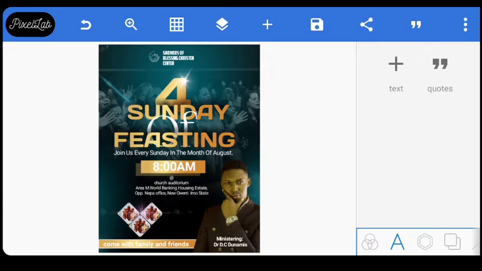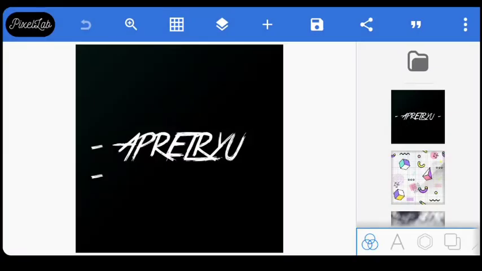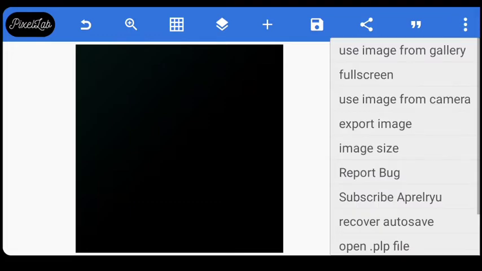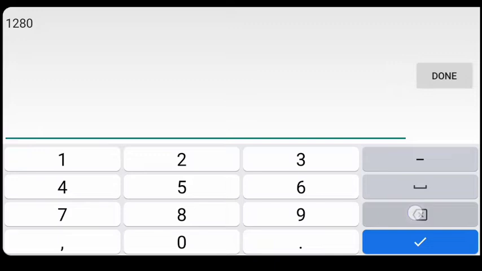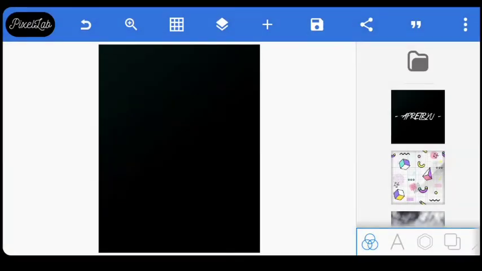Let's get started. Click on a fresh page. Okay, delete what you have on your screen. Now let's set the size of the image you want to design. So here you just simply come here and set it to 995, leaving the other side the way it is. Okay, here you have it.